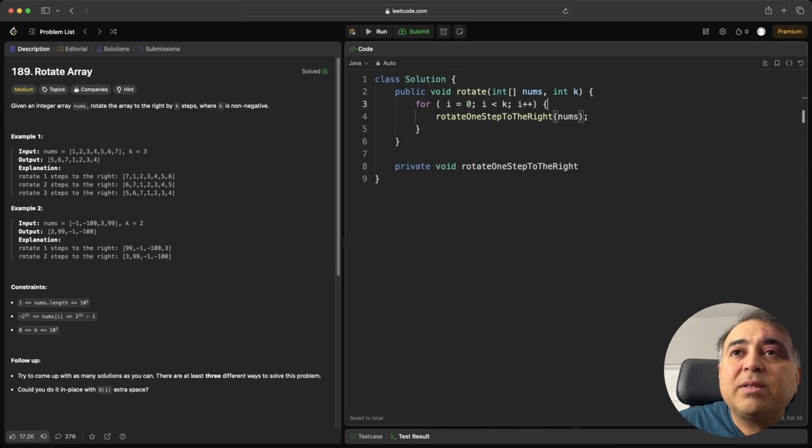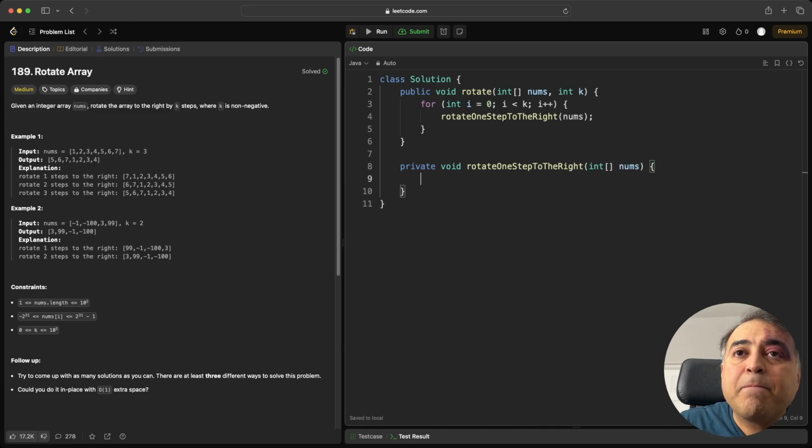Oh, and I forgot something here, I just saw it. So I define the method rotate one step to the right, name it nums. And as I showed you, I need to keep the last item of the array in the temporary memory. So I name the temporary memory last, and just keep the last item of the array in it.